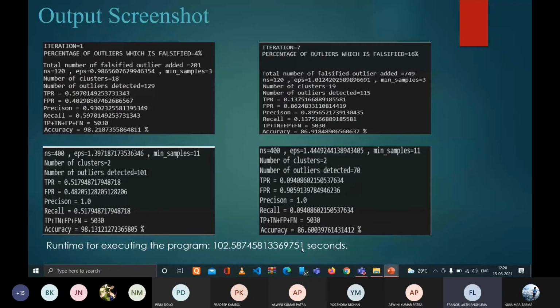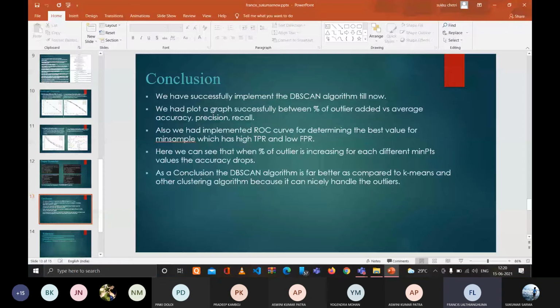So finally, in conclusion, we have successfully implemented the DBSCAN algorithm. We have plotted a graph between percentage of outlier added versus average accuracy, precision, recall. Also, we implemented the ROC curve for determining the best value for min samples, which has high TPR and low FPR. Here we can see that when the percentage of outlier is increasing for each different min point value, the accuracy drops. As a conclusion, the DBSCAN algorithm is far better compared to k-means and other clustering algorithms because it can nicely handle the outliers.